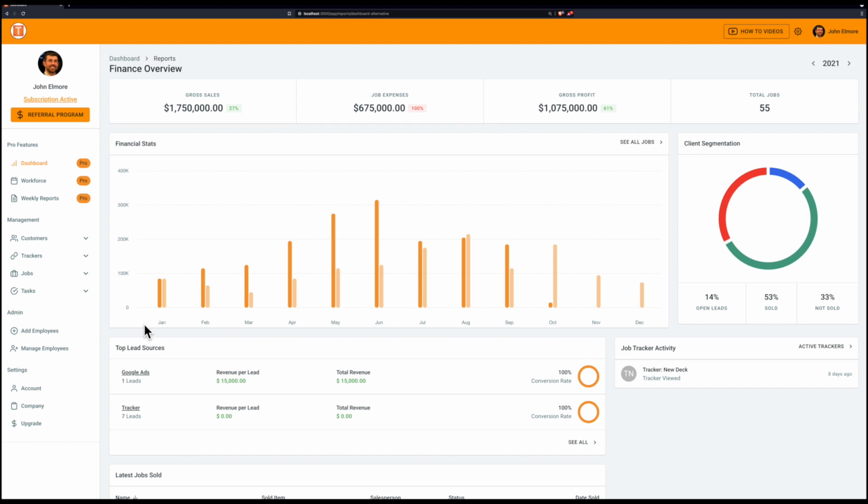So 14% of all my leads right now are open. And then on the left here, we have our financial stats, and that will show us how we've done year over year. So if I look over here at January, the light bar will be last year and the dark bar is this year. I can see that I'm consistently outperforming the year prior, except for August. September, I'm way up. And October, since I am currently in the middle of that month, I only have 15K in sales, but the previous year was 185. So that'll be something I want to look into.